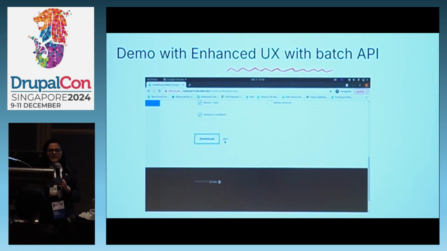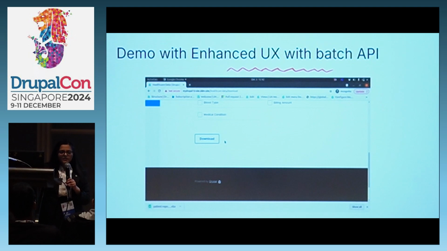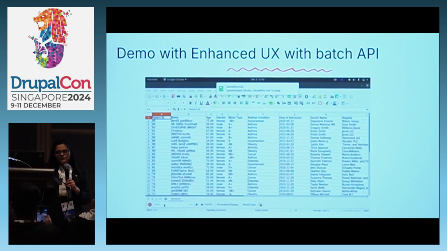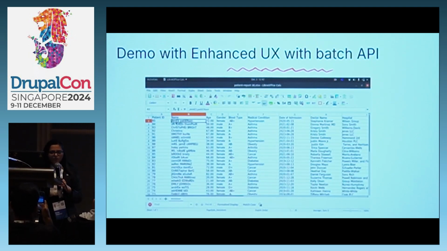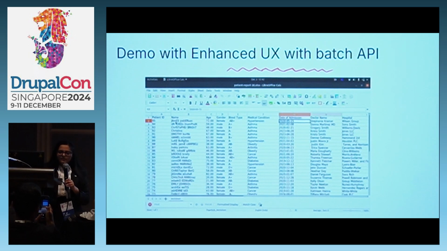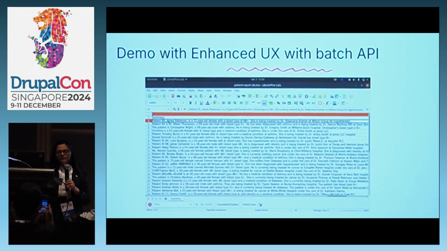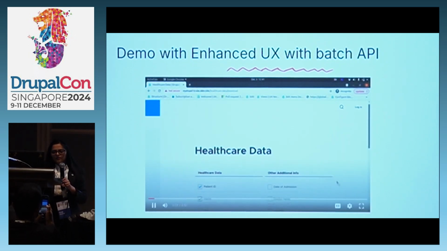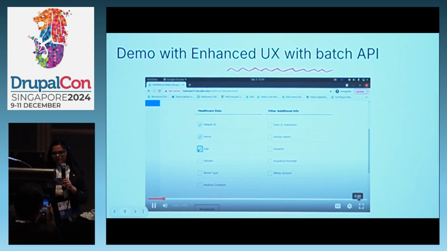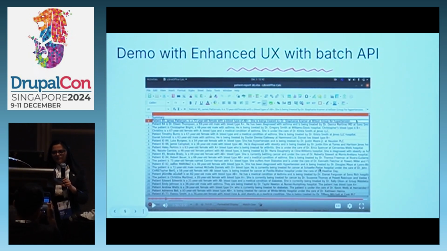Once the batch execution is done and all the records are processed, then the user data is downloaded and the file is opened. So you can see that summary that is generated, that was not on the form. It was generated by the OpenAI API on the basis of parameters that are in the row.